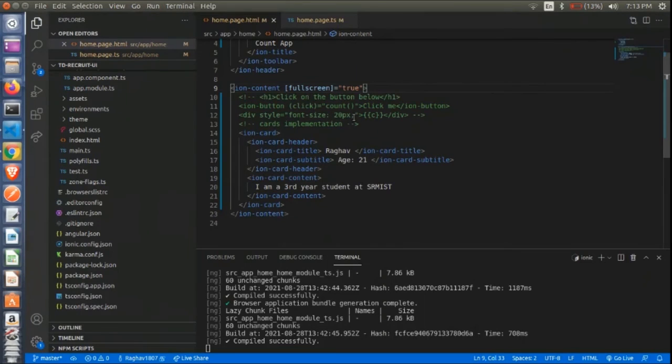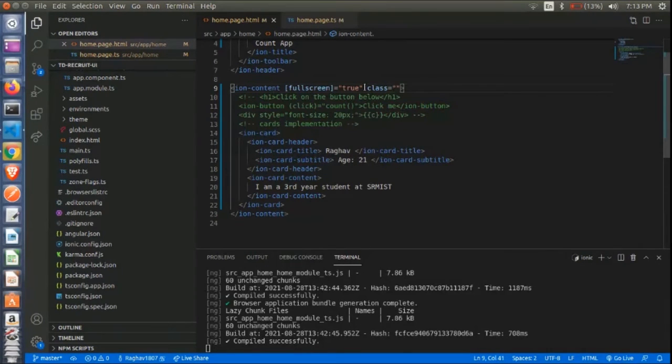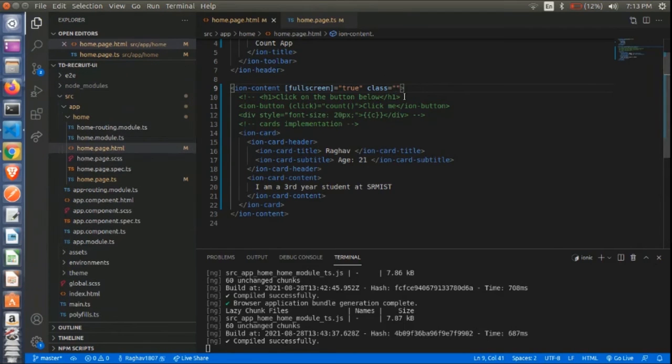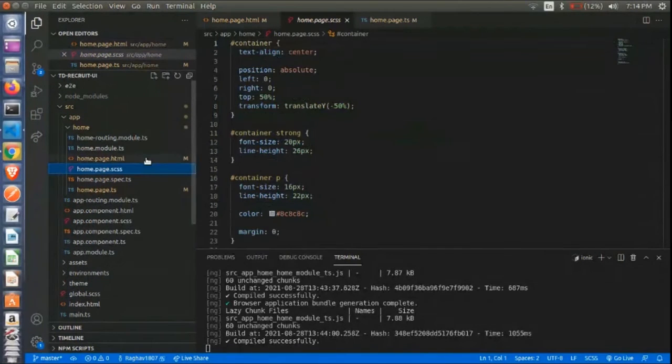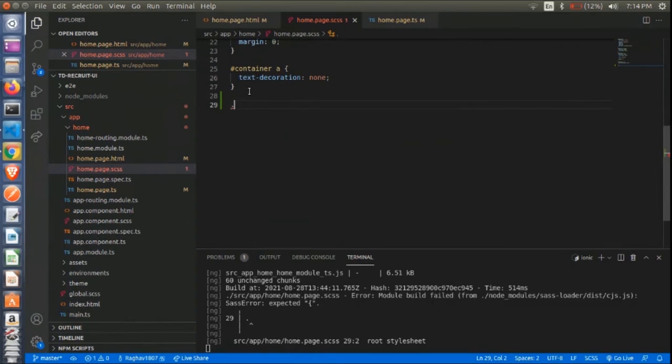For that, you need to go to ion-content and specify a class. The use of class is that you can take the name of the class and specify it in the SCSS page, which helps you give the styling to your app. Here I am giving the class as background. You can give any name of your wish. Now we go to the home page SCSS. In the SCSS, to call the class, we give a full stop, then the name of the class.